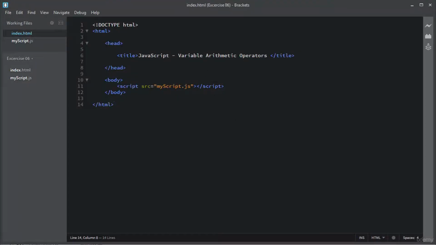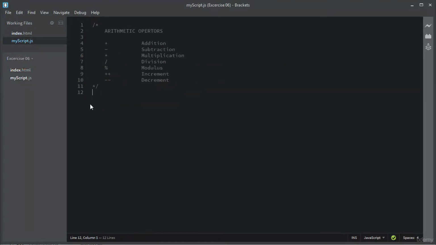I have this simple index.html file, and inside that I have linked the external JavaScript file myscript.js, this one, and these two files are located inside the exercise folder. I will open the myscript.js. I have already listed down the arithmetic operators, you can see them, and these are the multi-line comments. Anything between the slashes and star will be ignored by the JavaScript, so this list is just for demonstration purposes.